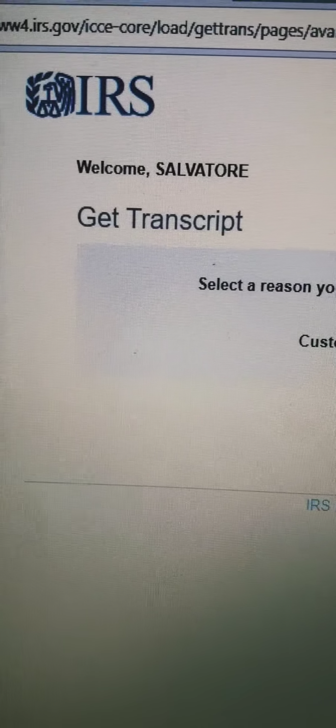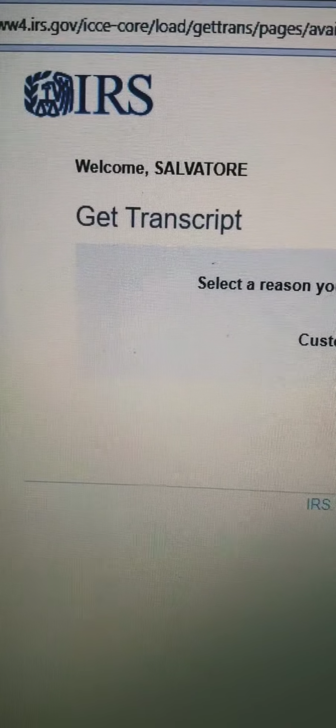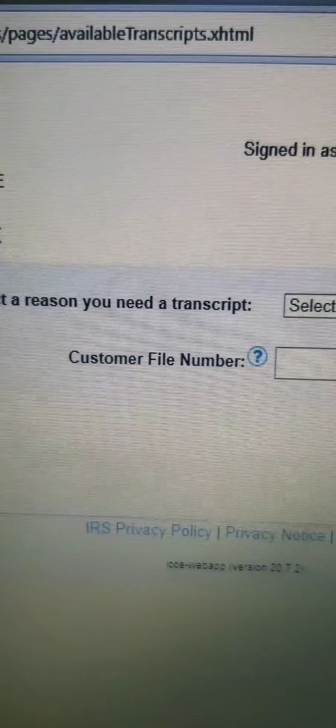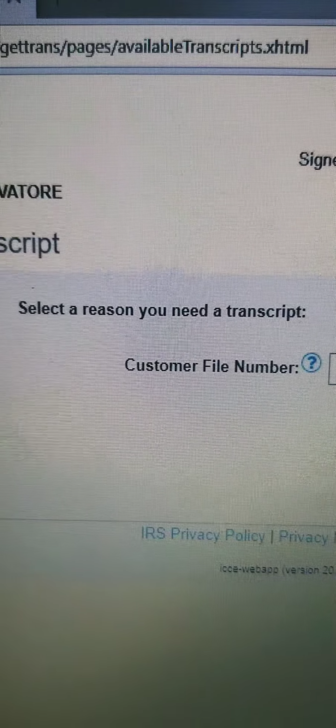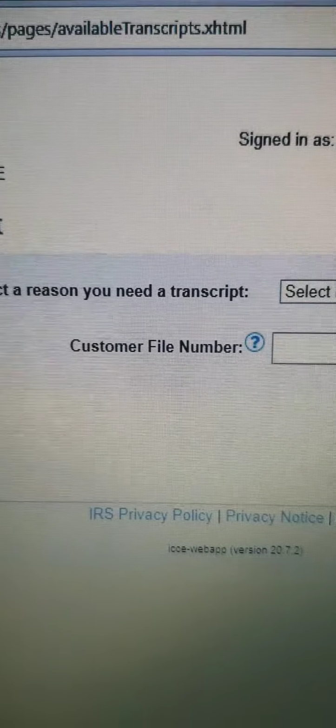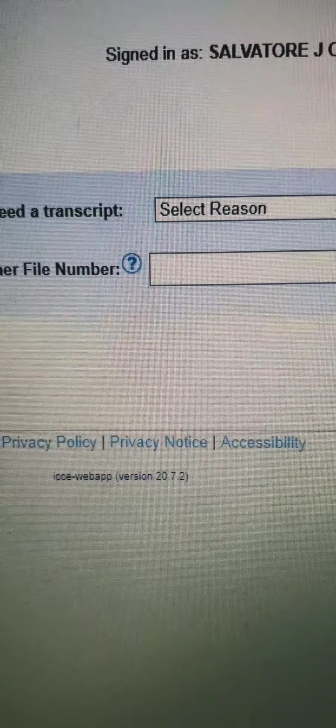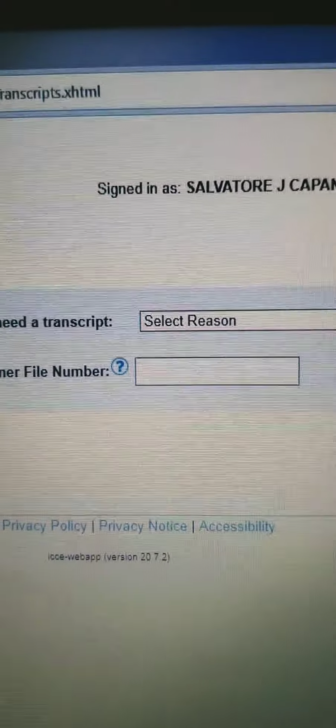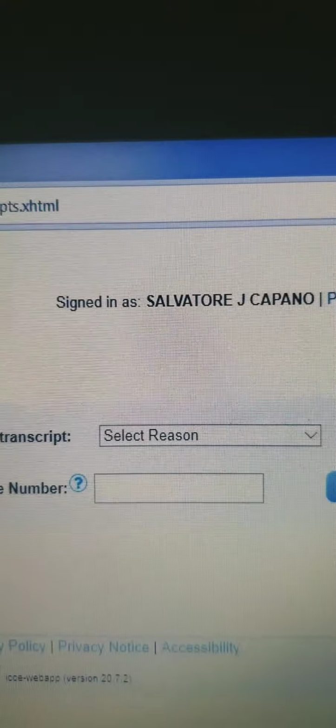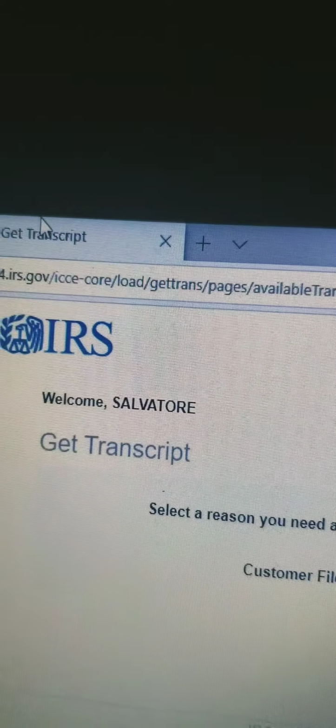IRS, that's where we're at. Get My Transcript. That's me, Salvatore. Now I'm going to move it over slowly, and there you're going to see select reason you need transcript, customer file number. Don't worry about that. Just leave that blank. You should see your name on top, so you know you're on the right page.